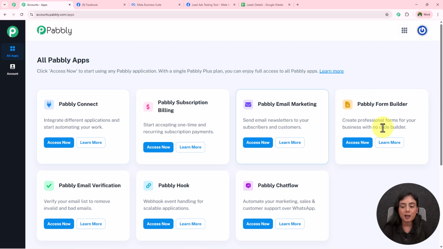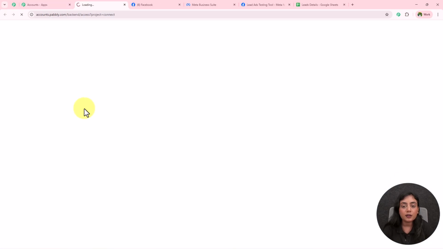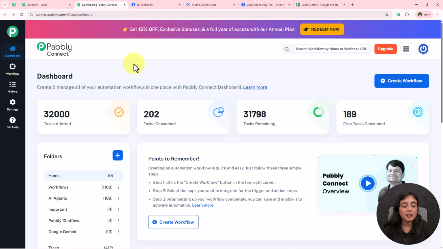Then you will see the All Pabbly Apps section where you will see all these applications that Pabbly provides. As I want to use Pabbly Connect, I'm going to click on this Access Now button. And then Pabbly Connect's dashboard is going to appear. Now to create a new automation, we have to create a workflow. For that, click on this Create Workflow button.